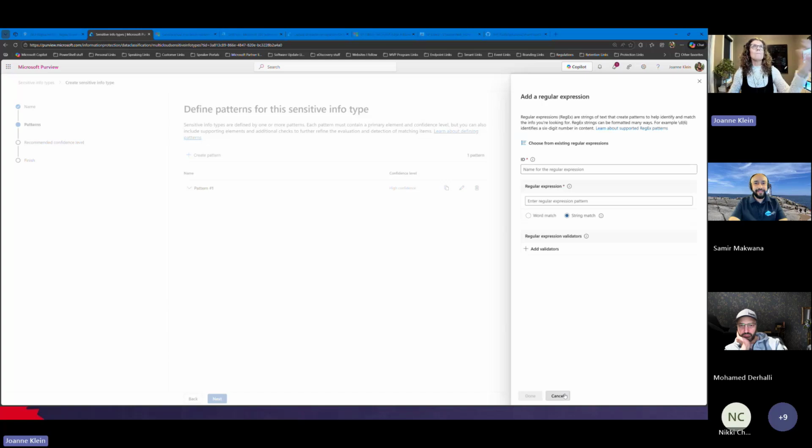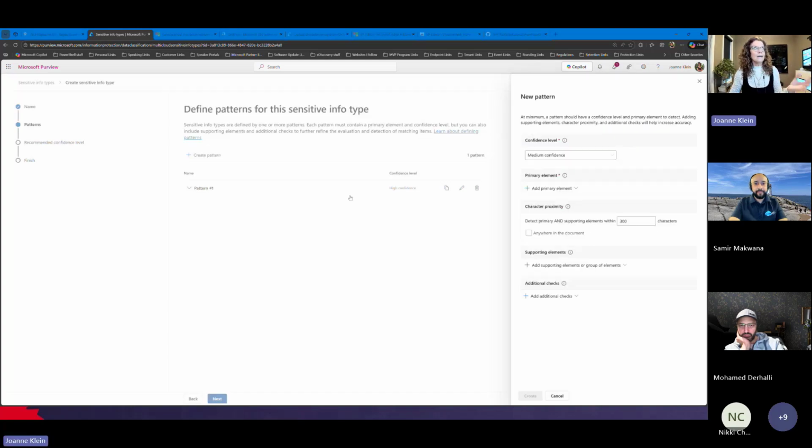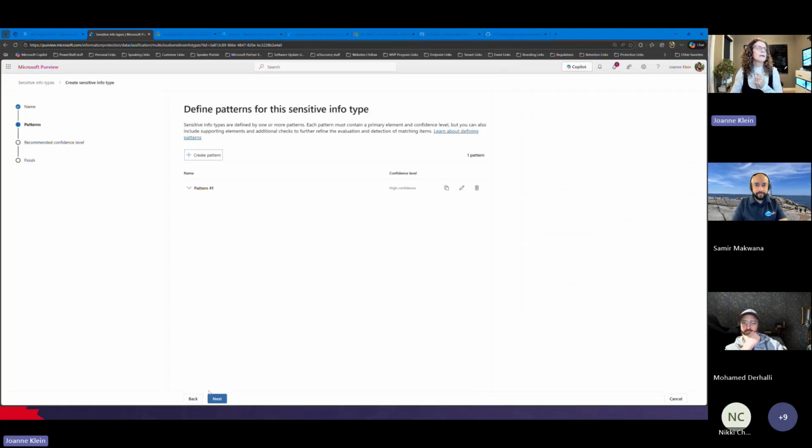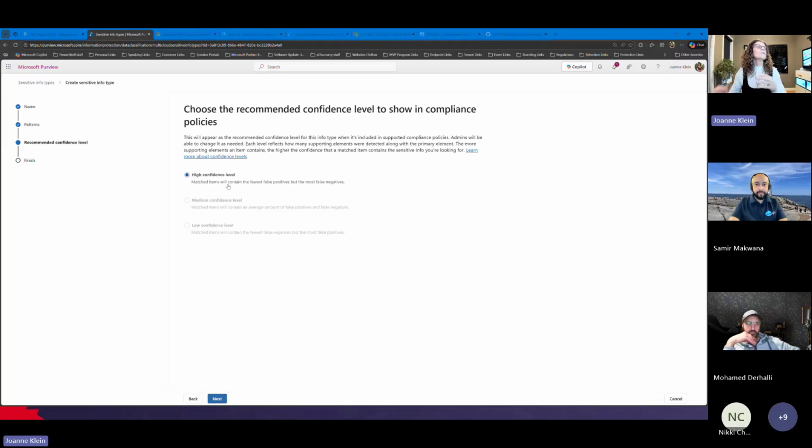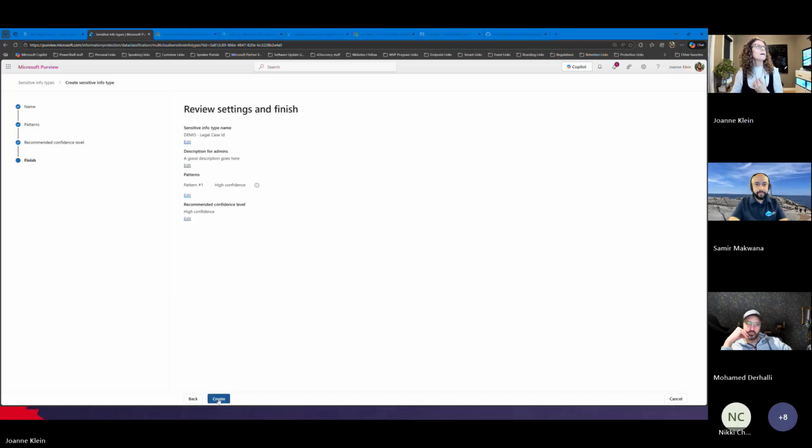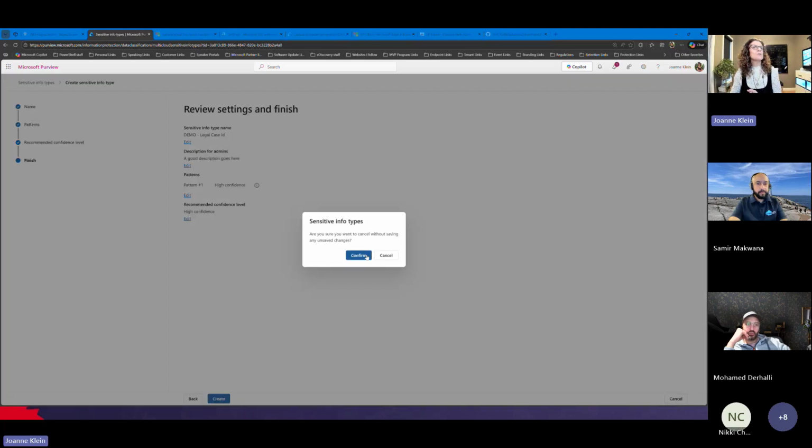Okay, so I can add a high confidence and a medium confidence. And for the medium confidence, all I would put in would be the regular expression. I wouldn't do any other supporting elements. Okay, and click next. I'm going to recommend a high confidence level when I'm using this in other Purview policies. And that's it. Okay, so I'm actually going to cancel this because we don't have time for this to percolate through the system. So I'm just going to confirm.